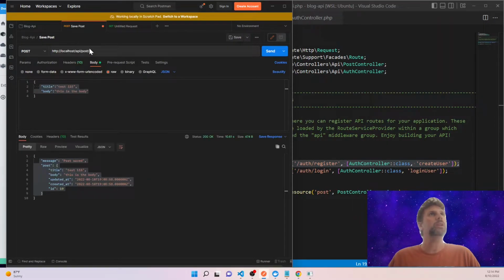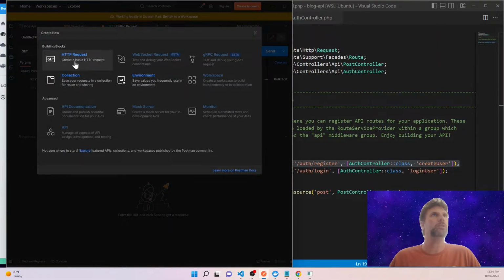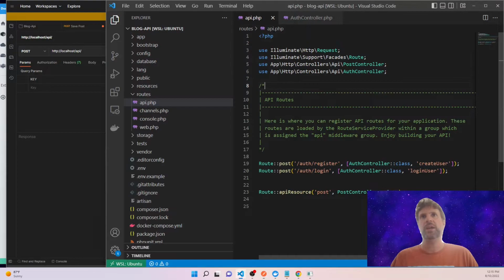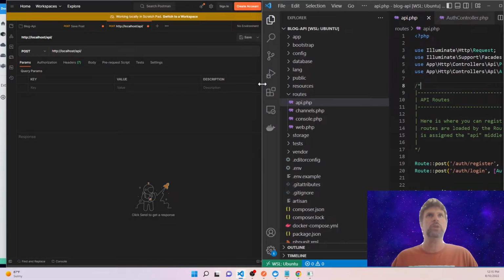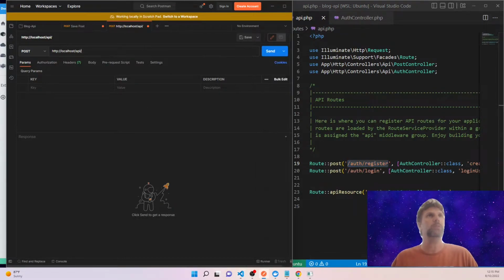So I'm going to copy some of this code, because we are going to create a new request in Postman. To do that, you would go to this little file over here and create new, and then it should pop up and you'll want to use an HTTP request. We're going to change the verb to a post. We're going to paste in the text that we have saved so far, which is localhost/API. Then we're going to copy the route that exists right over here, so that we're pointed in the right direction, and get rid of this extra slash.